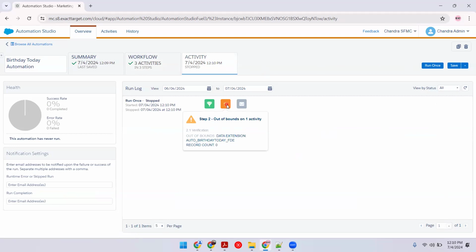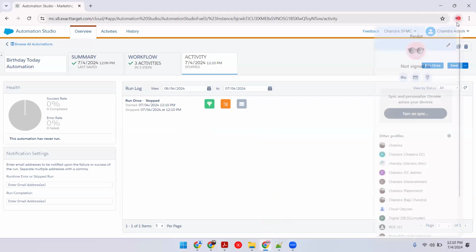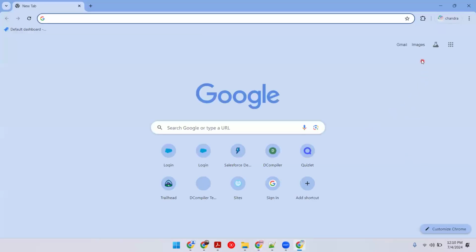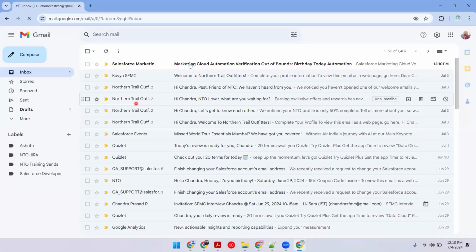It is the auto birthday today FTE. I received an email stating that it is out of the box. What is it telling? It is telling that your data extension has zero records. There is no one to celebrate the birthday.